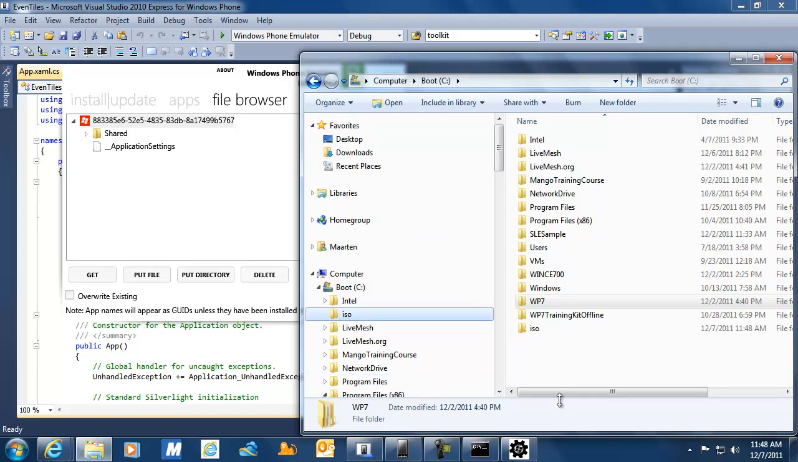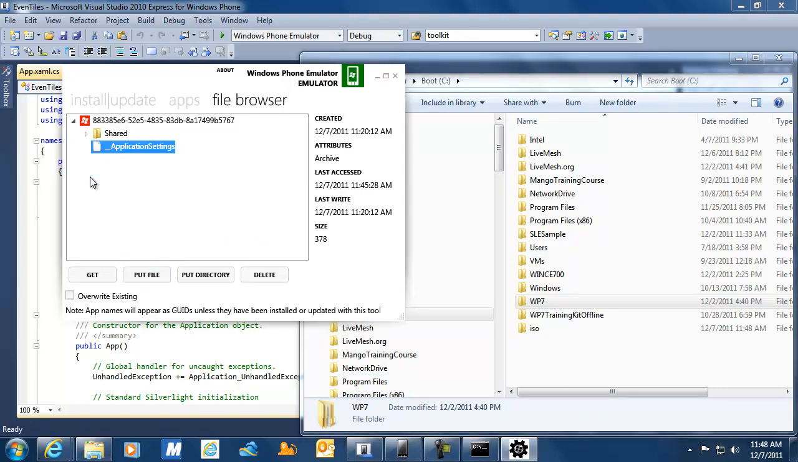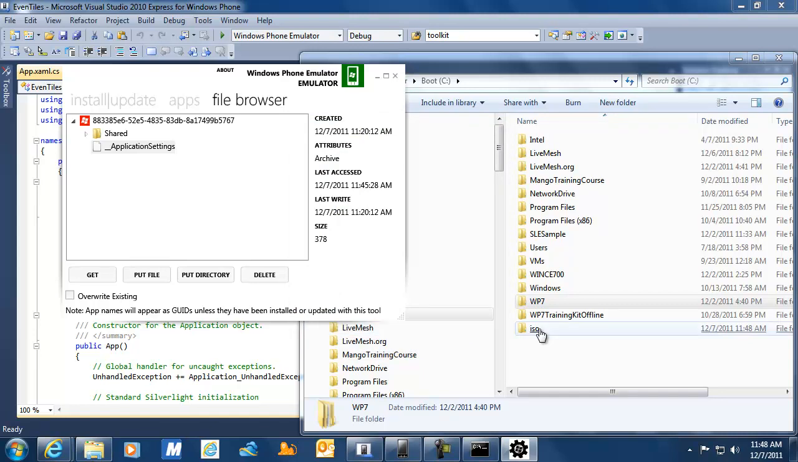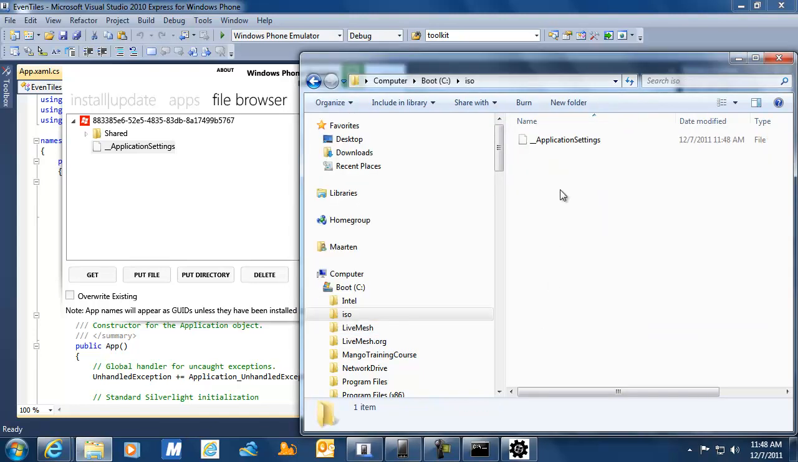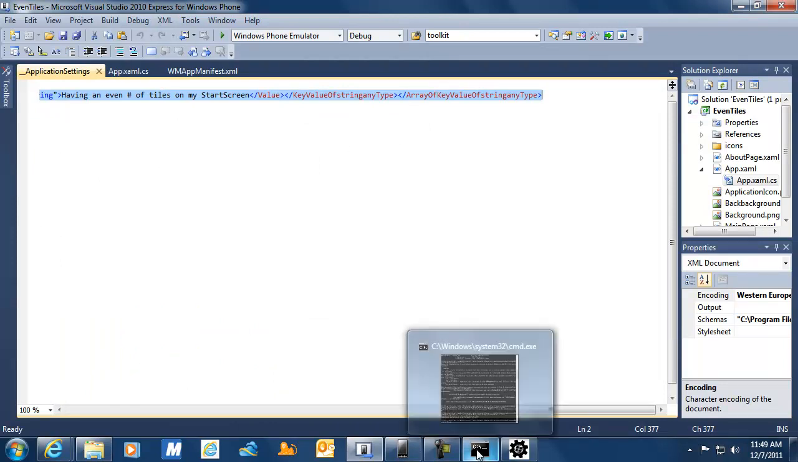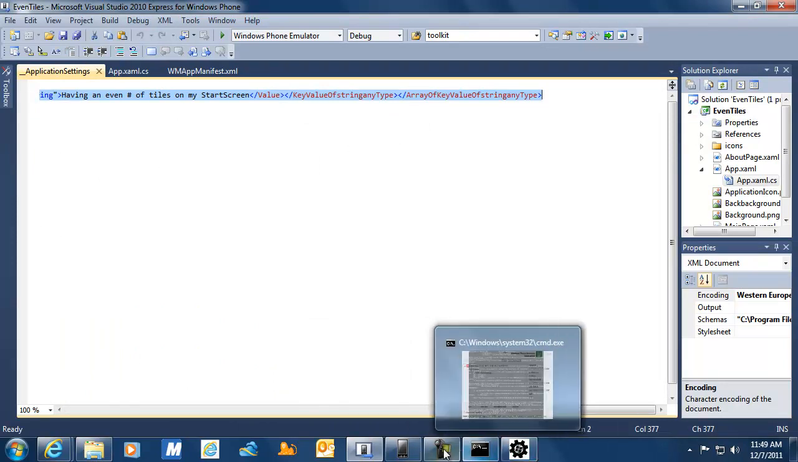So I'm going to create an ISO folder again. I'm taking my application settings and I'm just going to get them from my device, and I'm going to store them on my development system under drive C in that ISO folder. And now instead of the entire tree, I just have my application settings there. I'm going to drag and drop those again to Visual Studio, and this time, since I altered back to that default string, we should see that default string available, which is the case.